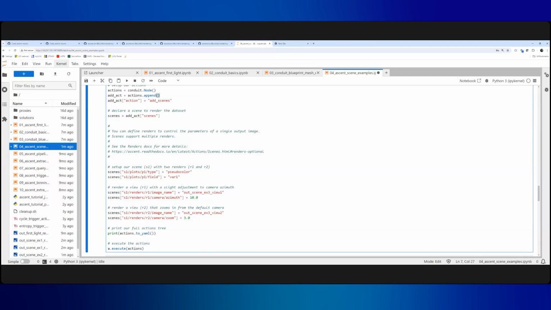And then for our first scene, it hasn't changed. We're still doing a pseudocolor of var1, but for our second render, to make a second image, we need to give it a second image name for R2. And then for this image, we're going to also change the camera, but in this instance, we're going to change the zoom. So we're going to zoom in on our data.